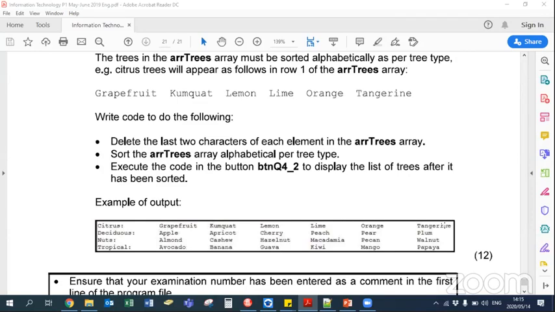within a row, I'm keeping citrus trees where they are, but from left to right, they are in alphabetical order. Alphabetical order always means from A to Z. Now also, you will see that the screenshot here is different. I do not have the hash and the C and the D and the N and the T there. I only have the name of that tree. So that is what we need to do.